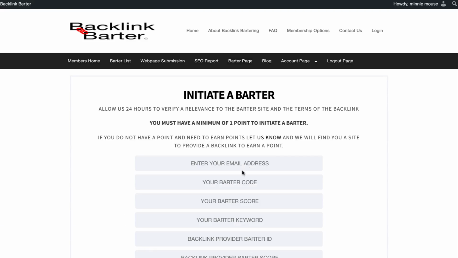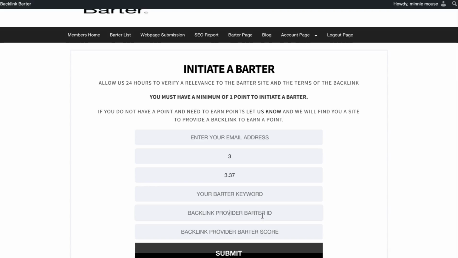You're going to the barter page. You're going to put your code in there: you're 3, you're a 3.37. The person you want to barter with is number 5, and he's a 3.74.